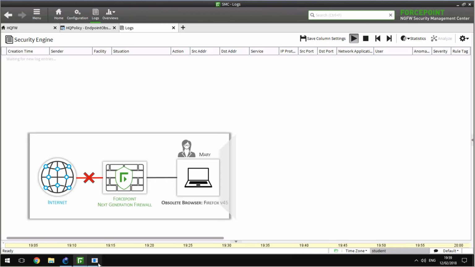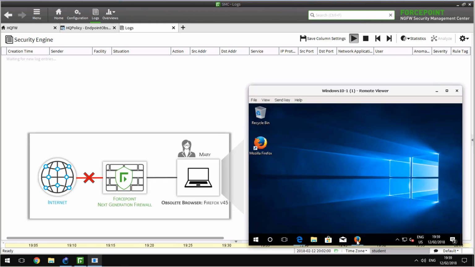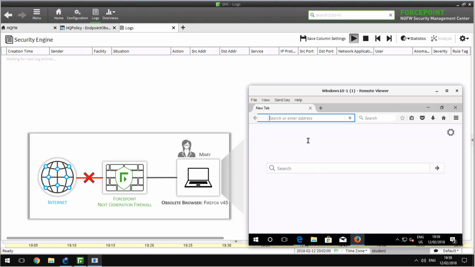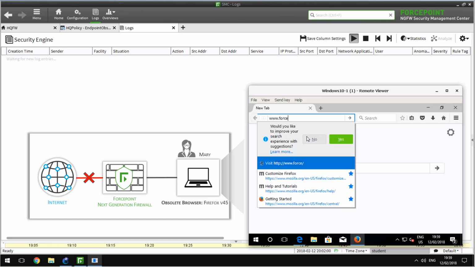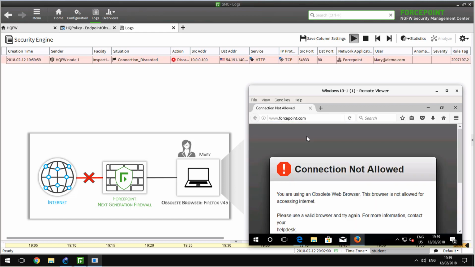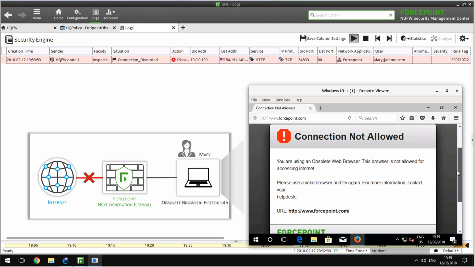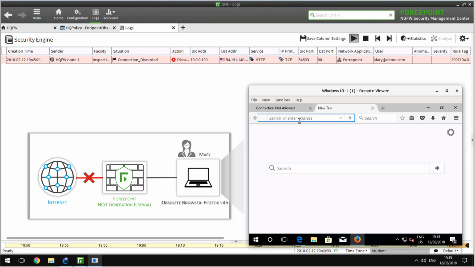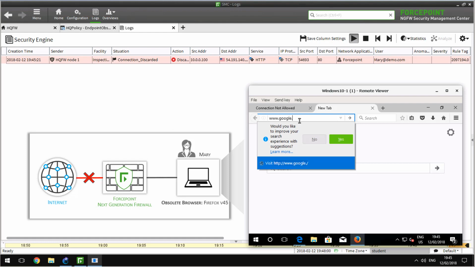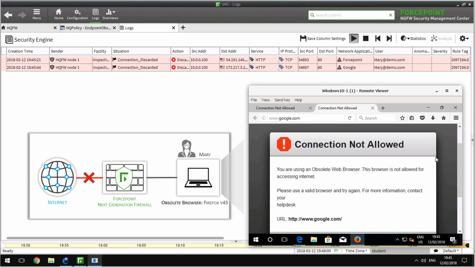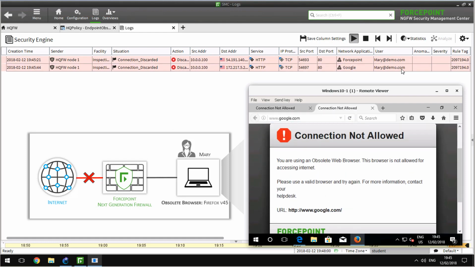When Mary tries to get access to the forcepoint.com website with an outdated Firefox browser, the firewall blocks the connection and an error response message appears on the browser. The logs also show that the firewall discards the connection to forcepoint.com initiated by Mary. When she tries to get access to the Google site, she sees the same results.